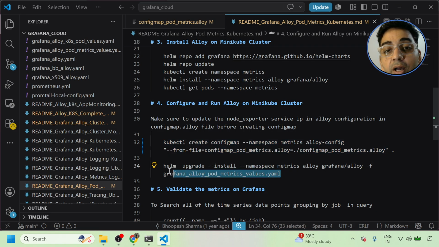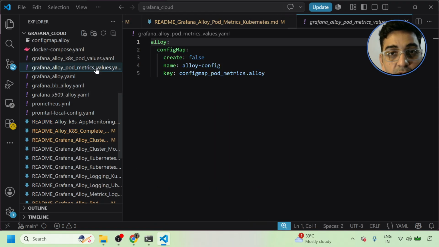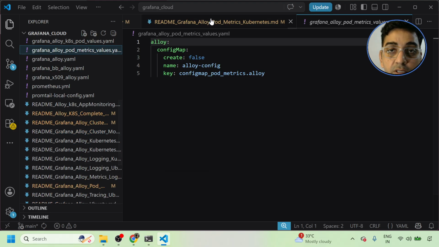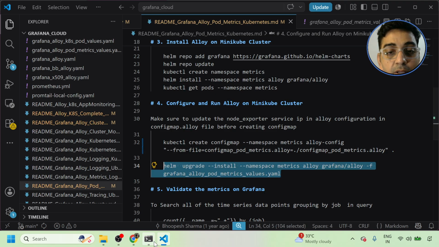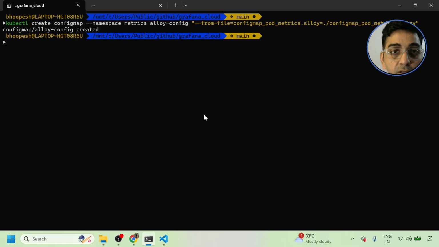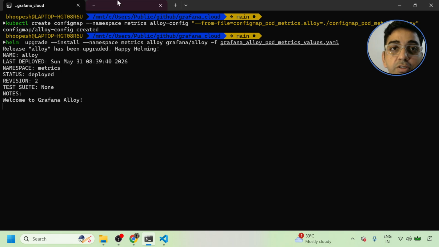Now I will update my Alloy helm chart, right? And I will say that please use this Grafana Alloy pod metrics value.yaml file, which will use this config map where I have given my Grafana Cloud configurations, right? So I am going to update my Alloy helm chart so that it should pick up the Grafana Cloud configurations, right?